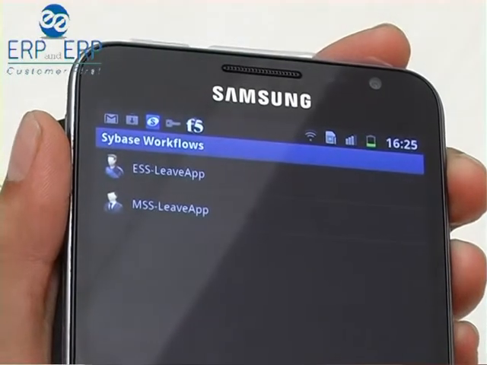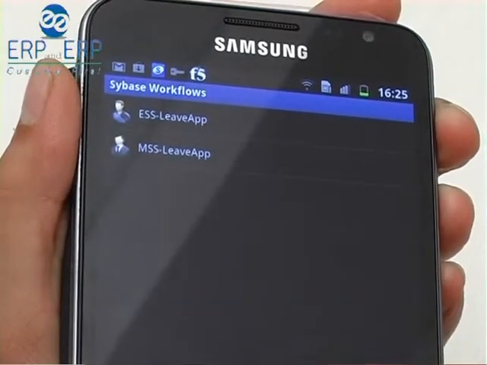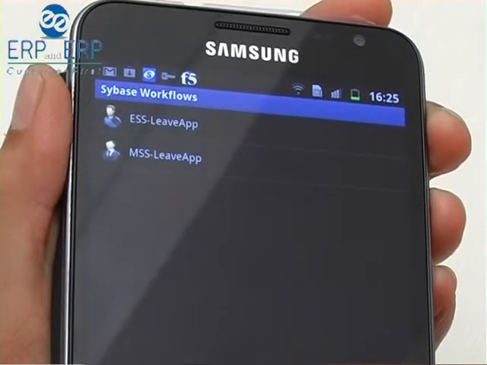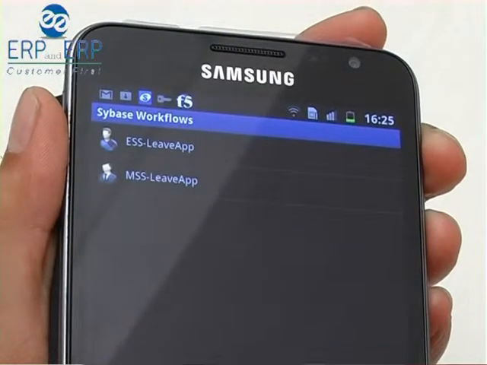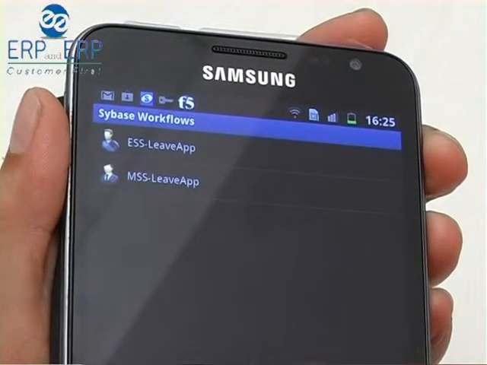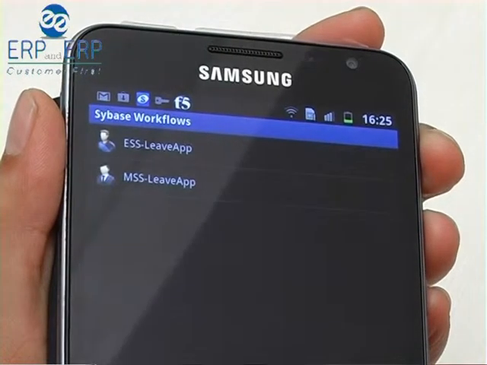Coming to the architecture, this MSS Leave app is a Sybase mobile workflow application designed to enable managers to manage their task list and to approve or reject leave requests generated by their employees on the go using mobile devices.